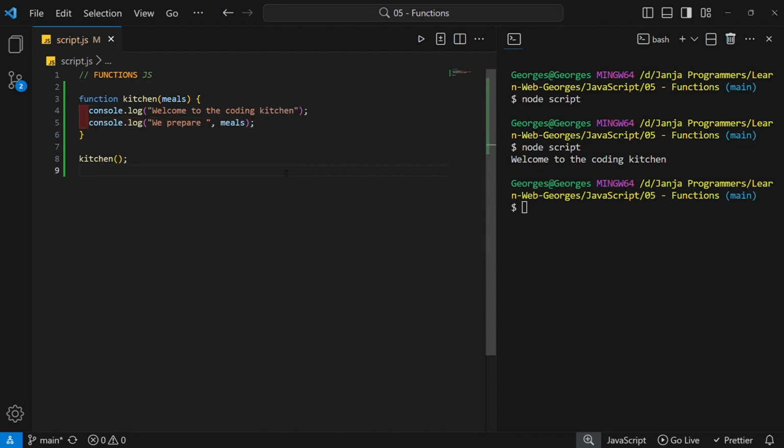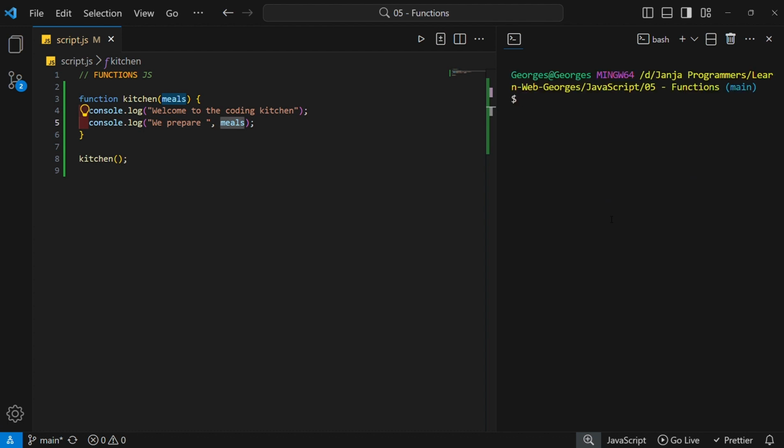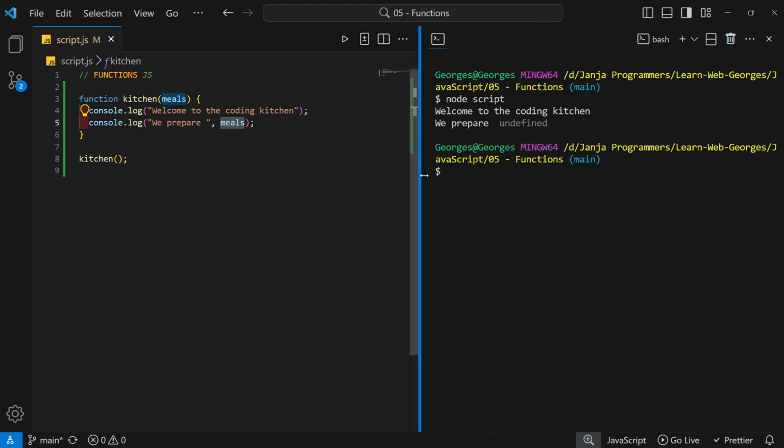Yeah. So now, here you see that you're taking an argument meals and you're passing that argument to whatever we execute in our function. So when you run this, it can still work even without you passing the argument. So let's run this script. You notice that it works. We see welcome to the coding kitchen, and then we see we prepare meals, but you see meals is undefined.